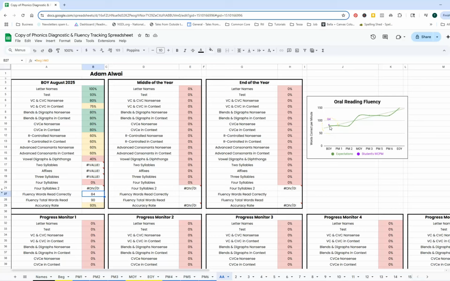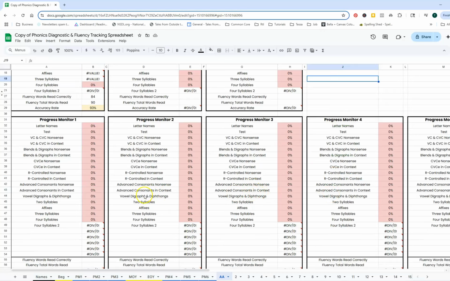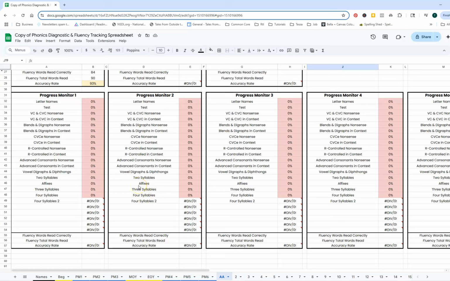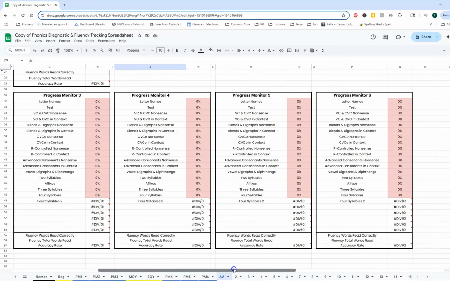So 80 was the initial expectation, so it shows that 84 is slightly above and listed here. You're also able to click and see what that student's information is in relation. This graph updates each time you add in data, so will always be active. The testing information at the bottom is the exact same as it is on the top. It just goes through progress monitoring 1 through 6, so you can slide over and see those last ones.